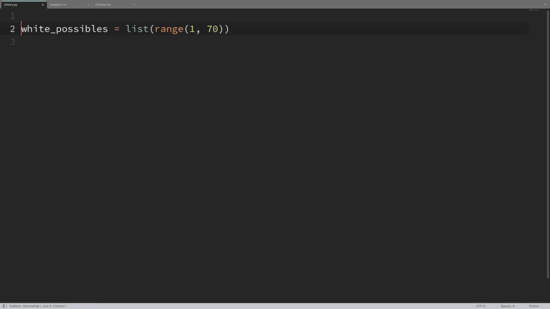And then we will also do the white possibles in the same way. And the Powerballs range from 1 to 26. So I'll put a 27 there, and let's just rename that to red possibles.